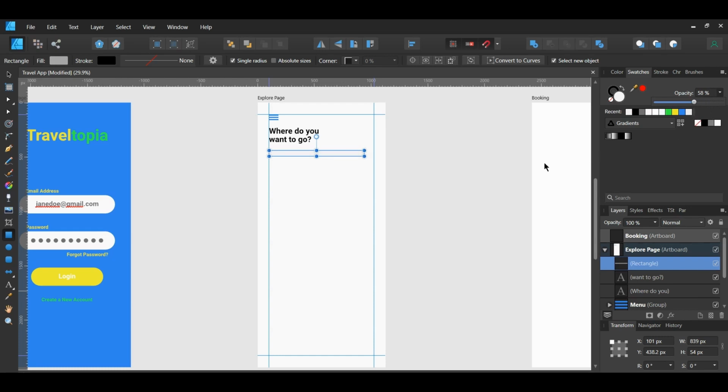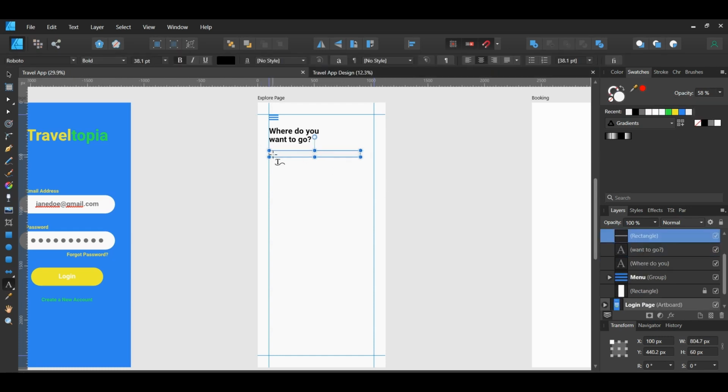Now grab the Artistic Text tool. Take the tool and click on the rectangle. Type Search. Set the color of the text to black. Then go to the Swatches panel and lower the opacity of the text color to 40%.